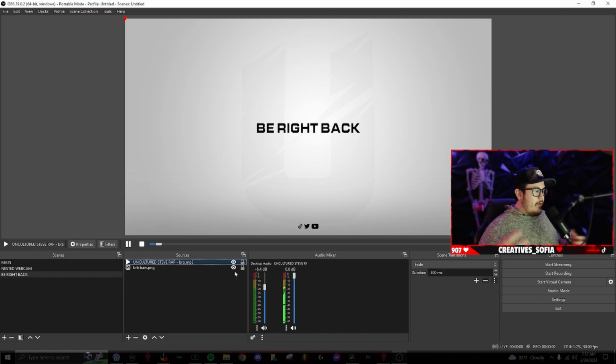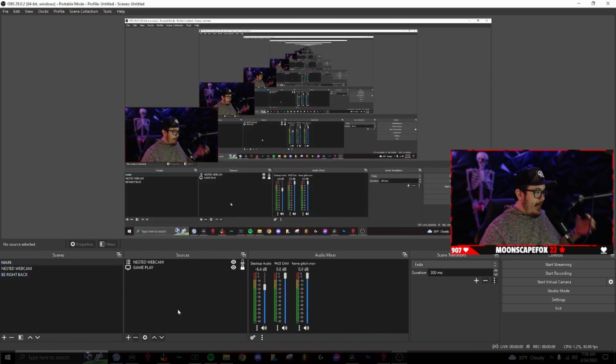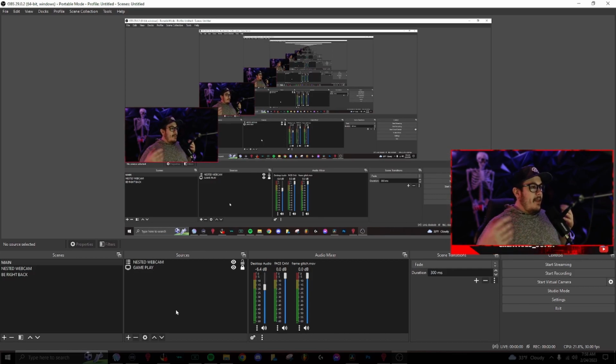And any audio source, there's going to be like an audio mixer. So you're going to tab it. You can adjust the volume right here. So I'm going to just leave that alone for a second. We're going to go back over to the main scene. So now we have the main scene, a nested webcam scene, the Be Right Back. We're going to add alerts.